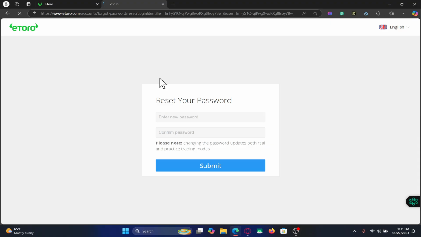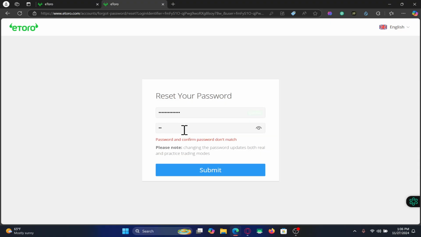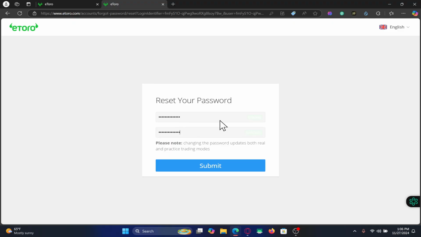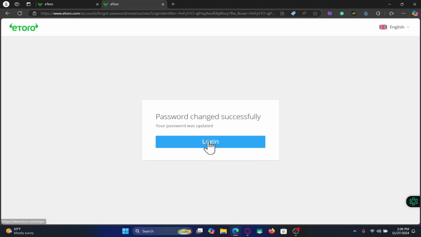Click on this link, and now you will be allowed to set up a new password for your account right away. Type in your desired new password and then type it in once again for confirmation. After typing in your desired password twice, click on the submit button, and now your password has successfully been changed.